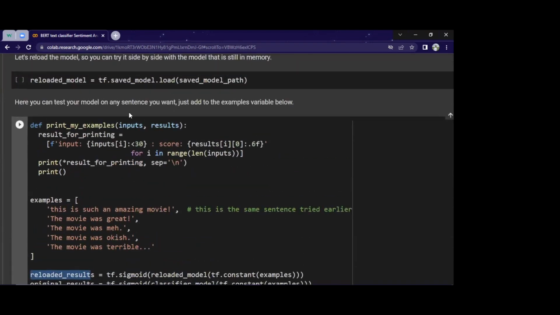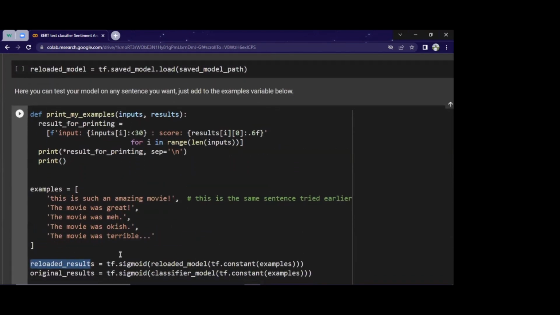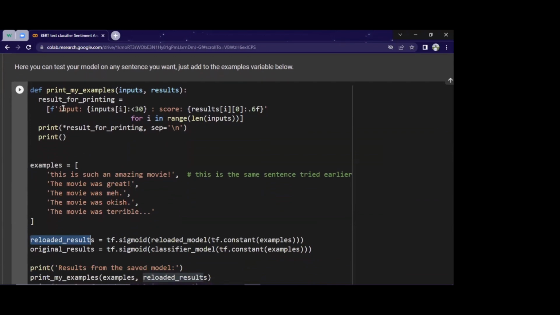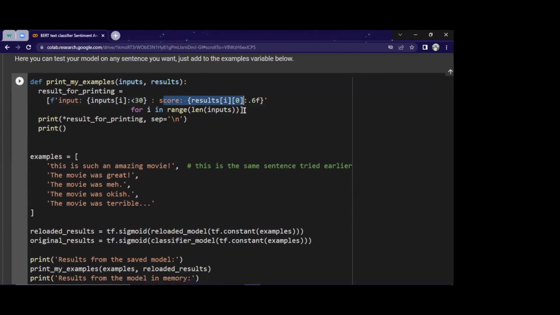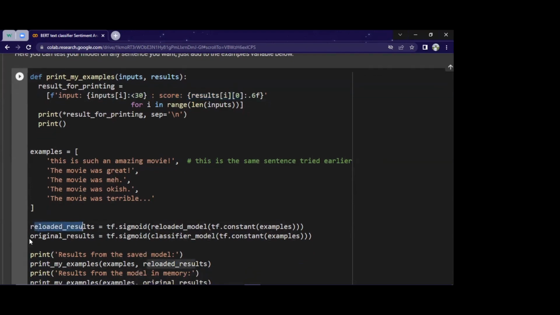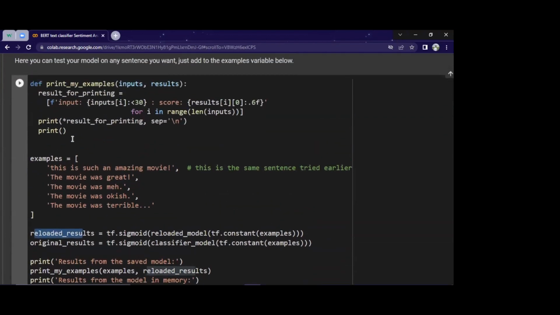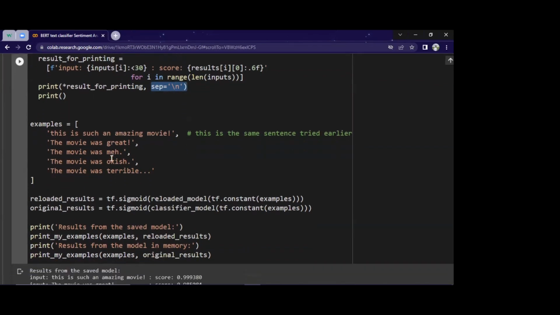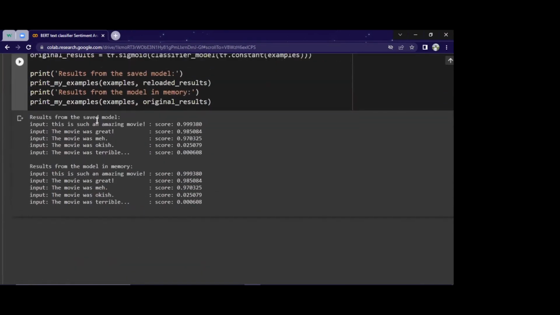We print the examples. Printing is just simple. It would take your inputs and your results. Whatever inputs you have and whatever scores we get from these results, it would create a list out of it and print them. So we have a list here. It would unfold the list. The star operator means all, so it would take all elements from the list. Separation is \n, so they are separated by a new line, and we print them. So you see here, this is your output.